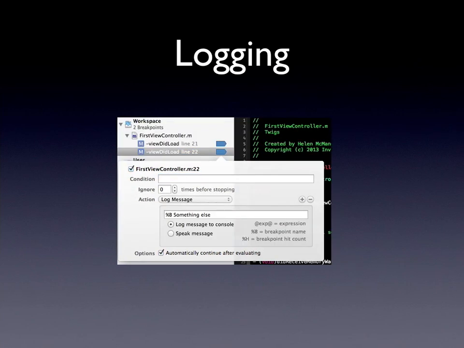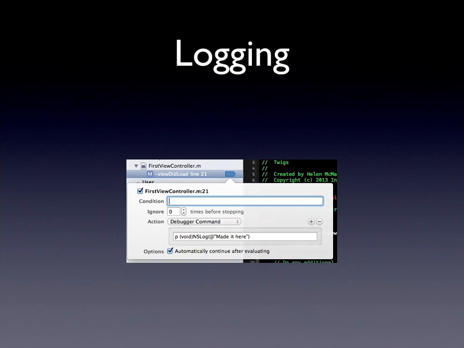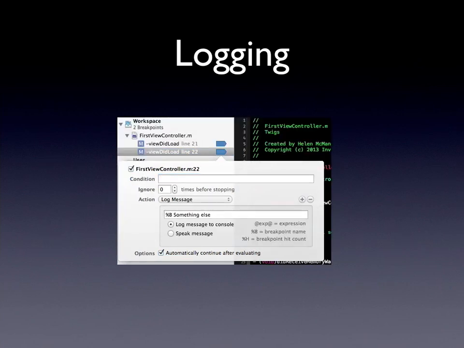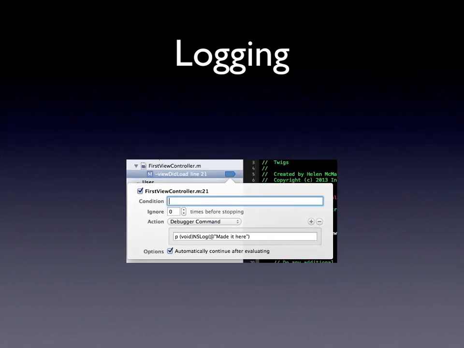The other alternative is the action is a log message. The syntax for this is really strange. The %B and the %H are very easy to use, but actually getting an expression that doesn't syntax error at you can be quite tricky. Stack Overflow is your friend for that one. What a lot of people do is use a debugger command with the log message output. So what you'll do is use log message and print something simple, like, this is my breakpoint, I want to see what it's doing here. And then you add, there's the plus button, a second action. And your second action will be the debugger command, because then you can just use po, which is nice and user-friendly.